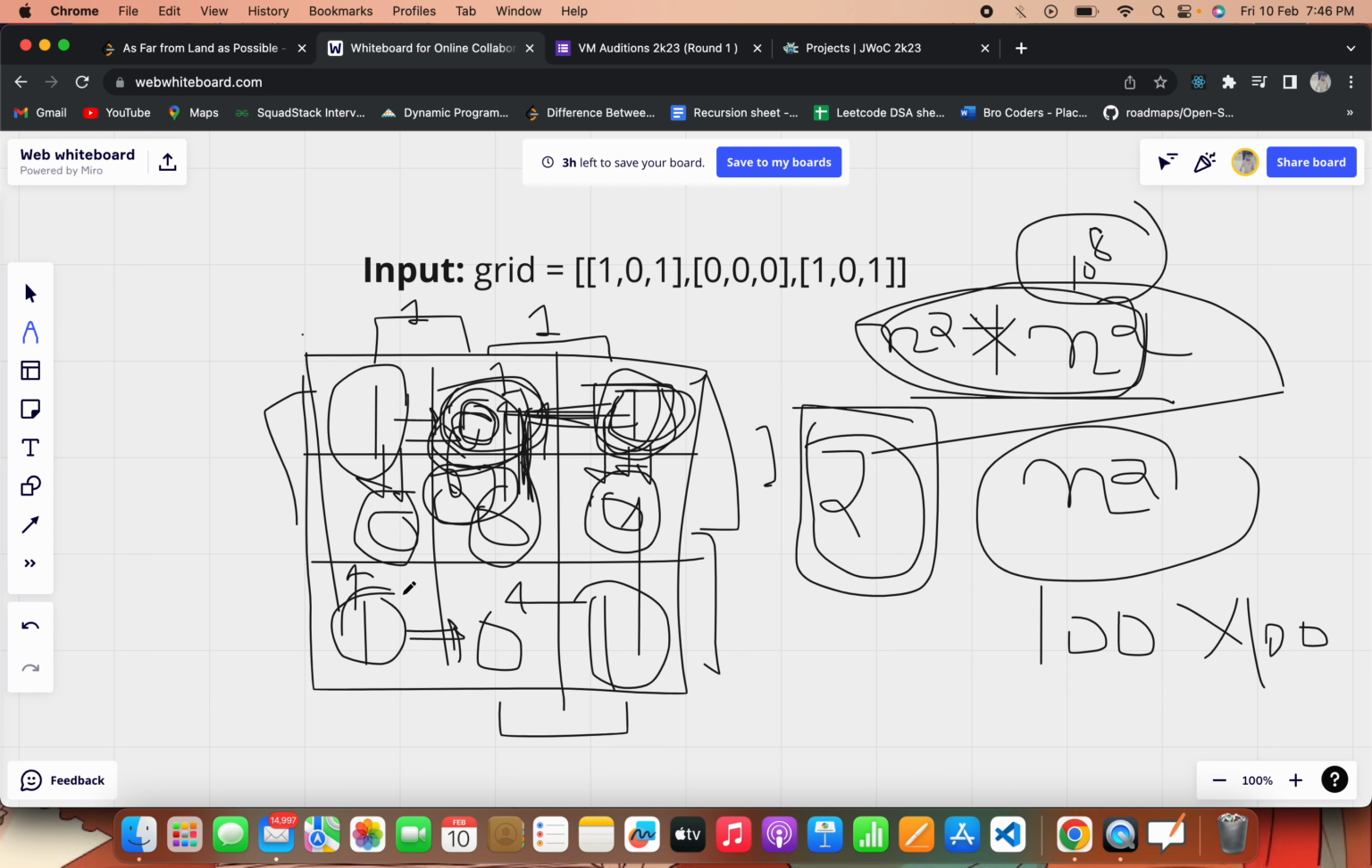So we will start from the land cell, not the water cell. From the land cell we will calculate the minimum distance to the nearest water cells from each land cell, and then after that we will travel over the whole matrix and return the answer.